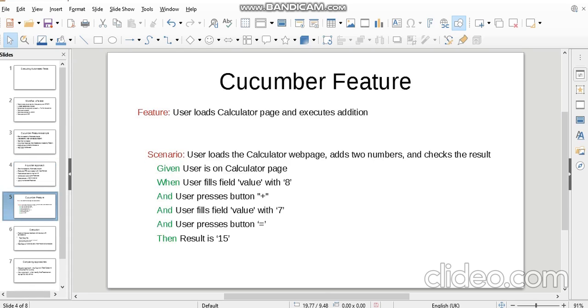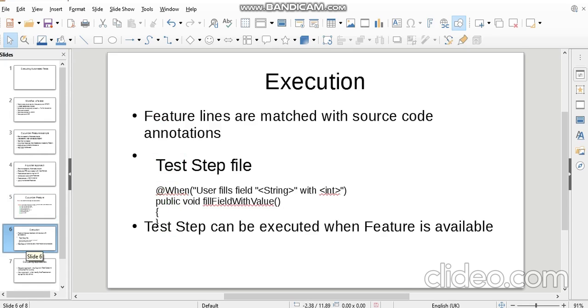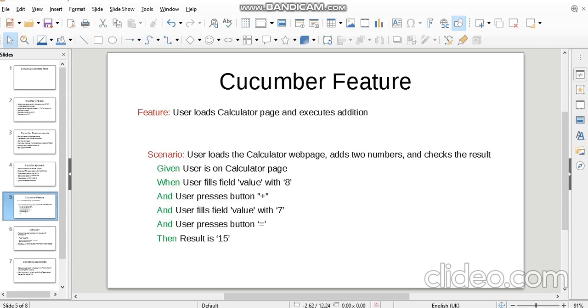As an example, I would like to show you a Cucumber feature file. This feature file defines the steps of loading a calculator web page, and then the user adds two different numbers. Those are typed in an edit box, the user presses the equal sign, and then checks the result. In this example, 8 plus 7, that should be 15. This is the feature file.